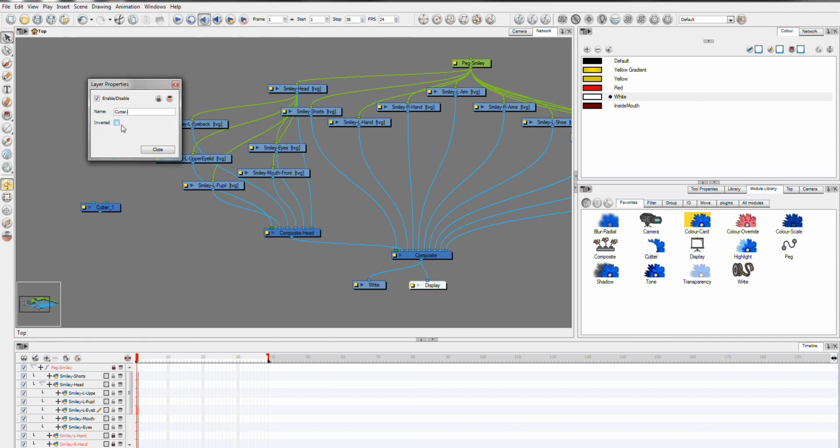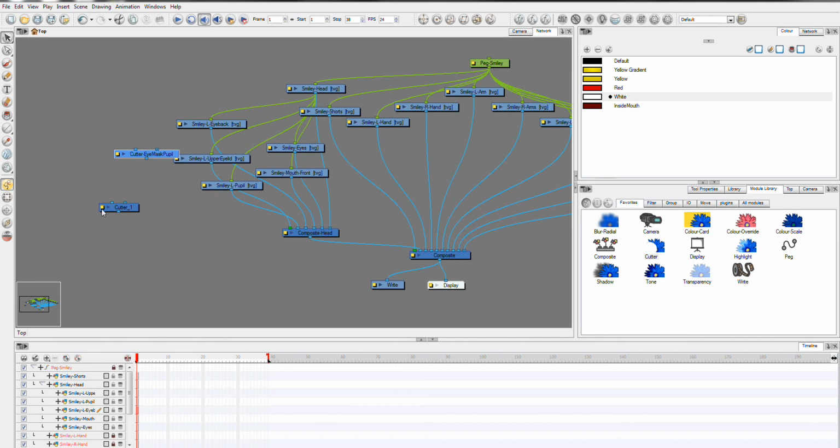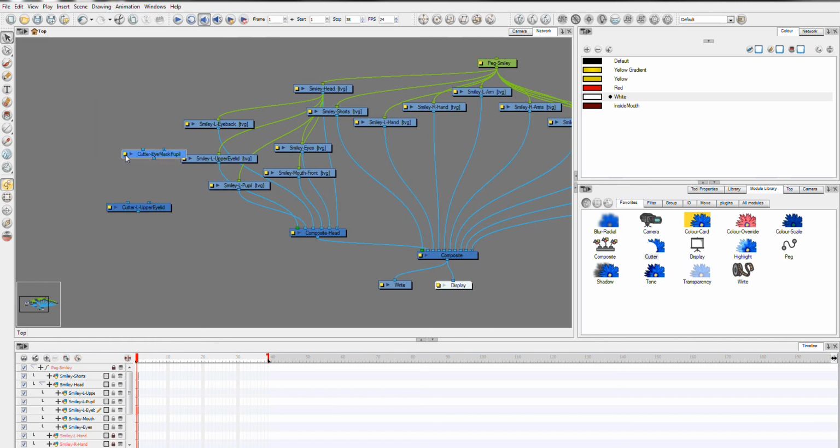And let's name this, and this one, we should name these left and right. Let's just change this to left because when you set up the other side, you'll also need a right one. And I'm going to invert both of these. Actually, I won't invert it now so that you can see what happens.